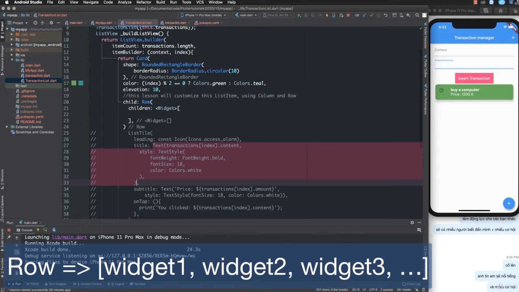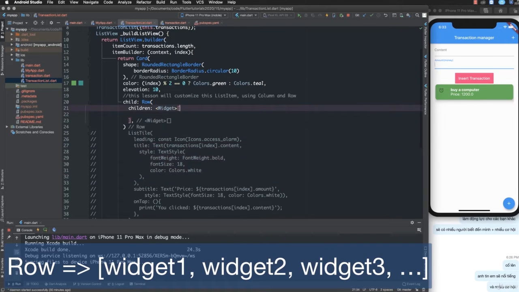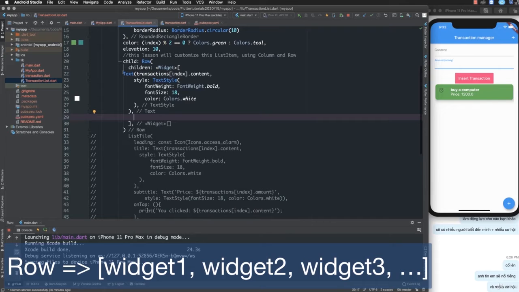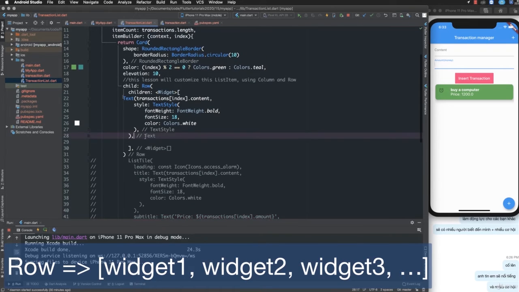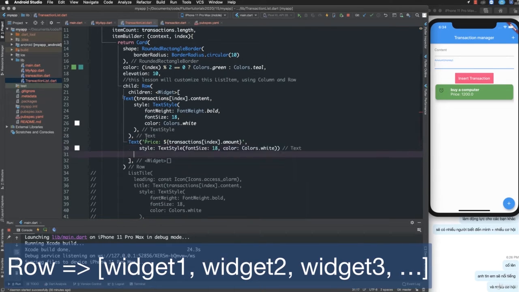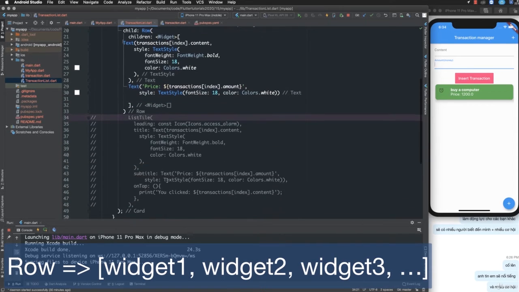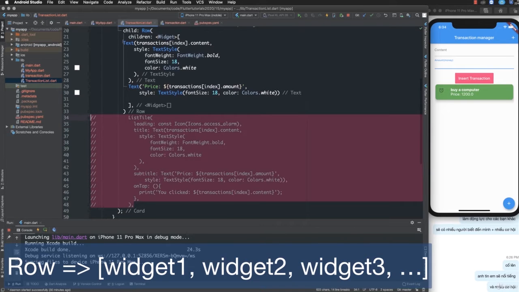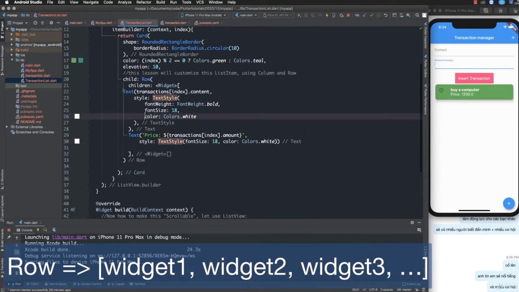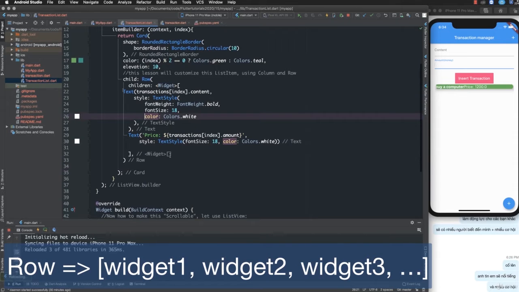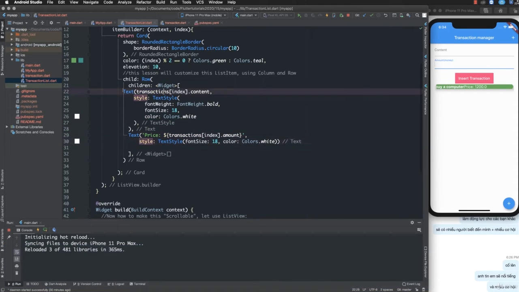So now I copy the content of the list tile and paste it here. I also copy the price with its style and paste it here. Yes, okay. So we have two texts, and I add them inside a row. So remove this unnecessary part, and you can reload again. Yes. So we have a name and price. Yes, but it's not good.